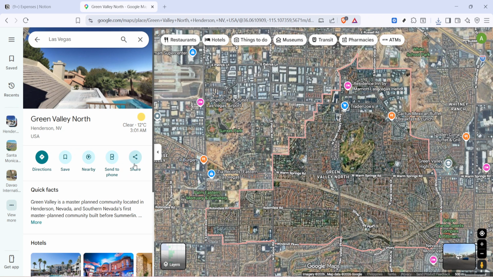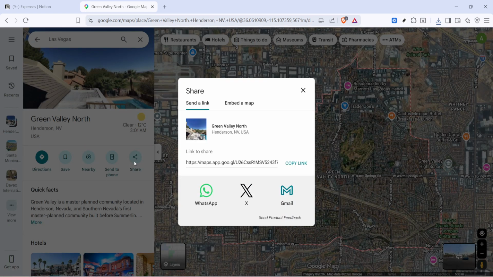Next, click the Share option in Google Maps. Depending on your layout, you'll find it in the left panel for the location, or as a share icon near the place details. A small window will pop up with options to distribute the map. Choose Copy Link. This copies a standard sharing URL to your clipboard. You might also see an option to embed with code, but for Notion, the simple share link is perfect and keeps things quick and clean.